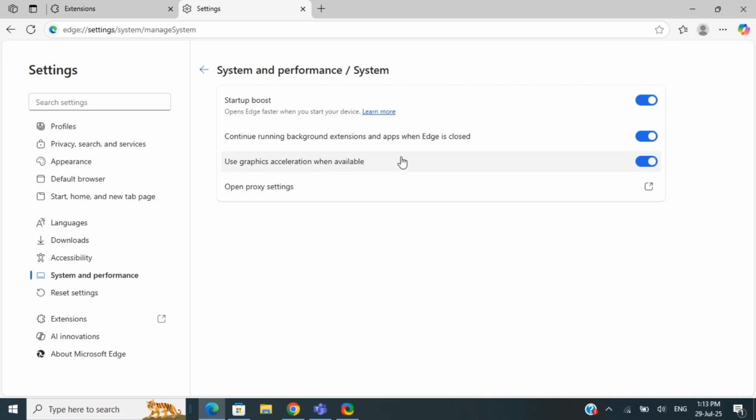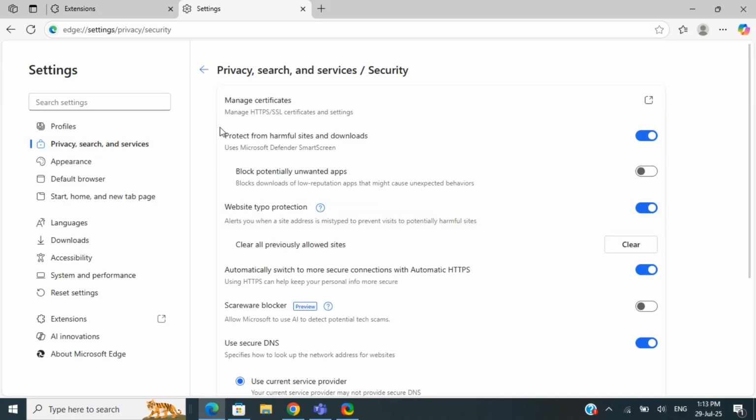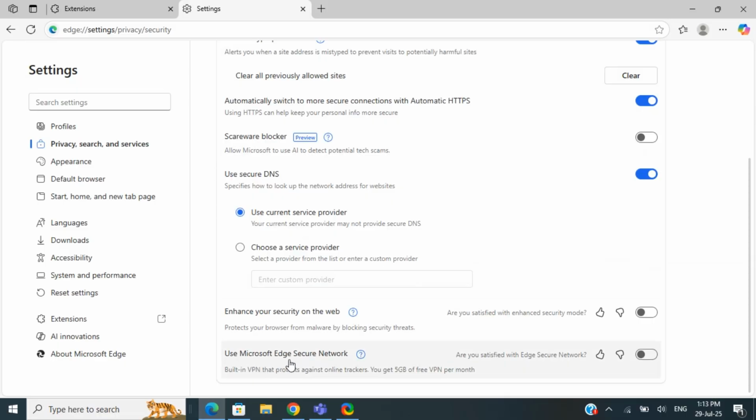Next, go to your settings option again, go to Privacy and services, and click on the Security option. Scroll down and see if you have Microsoft security network turned on, because sometimes turning this off might cause an issue. If it's already turned on, try to turn it off and see if that fixes the issue. Try to disable all these Microsoft network security options and see if that fixes the issue.